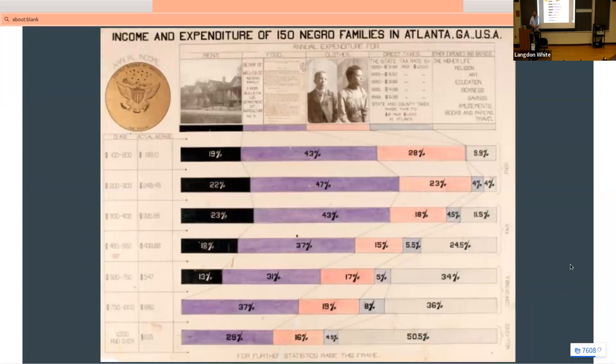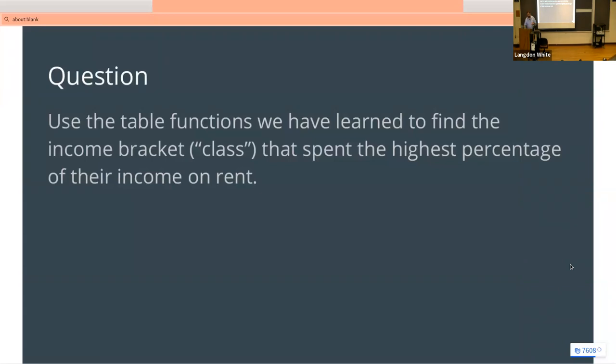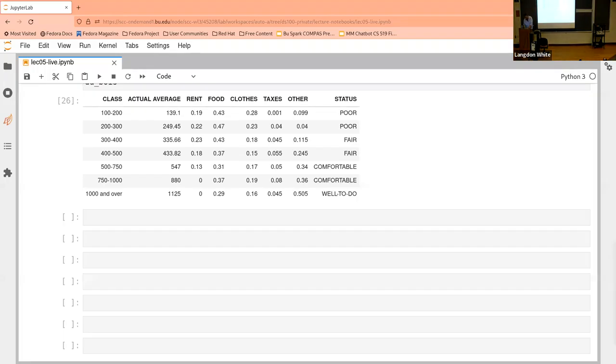Does that make sense? Okay, so a lot of what we'll do in this class is figure out how we can share the information from the data that we've collected, or found, or whatever. All right, so. Actually, before we do that, let's go back here.